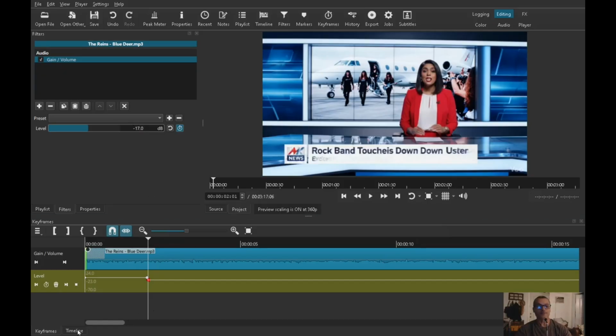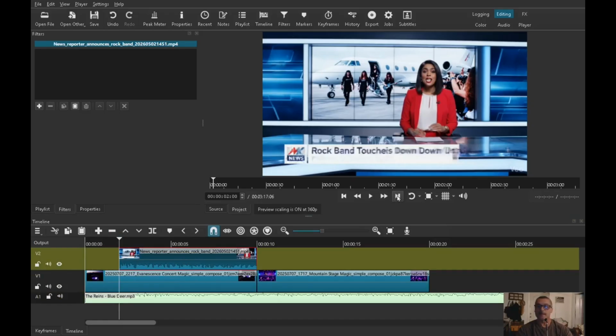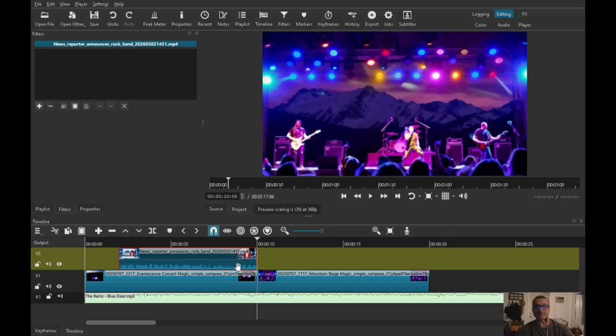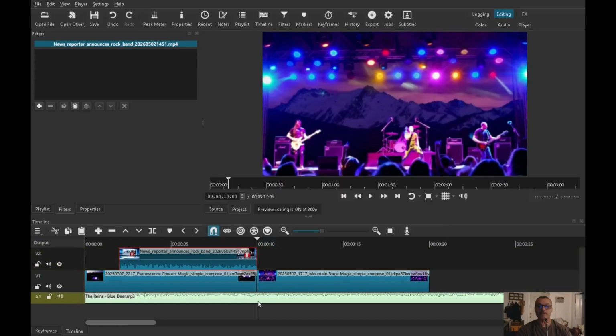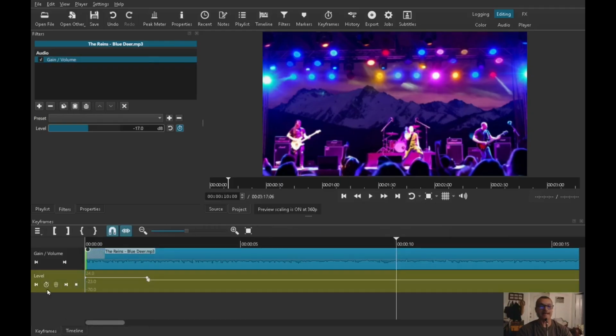Then go back up to the timeline, select the reporter's clip, and press this forward button to place the playhead at the end of the clip. Now it's lined up to the audio clip. Select the audio clip, go back to keyframes and add another keyframe. That's going to be -17 also. We're going to move up 1 frame, add another keyframe, and this one is going to go back to -5.